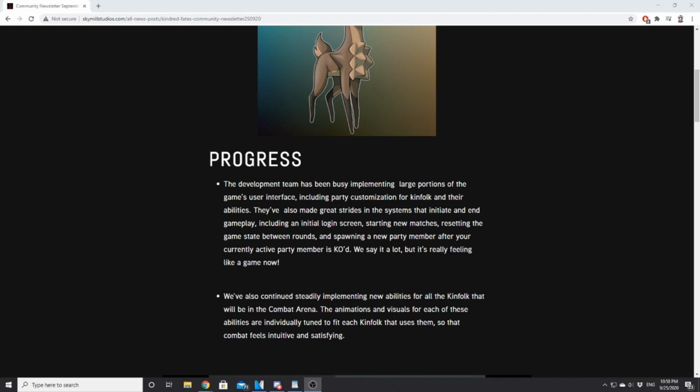Progress. The development team has been very busy implementing large portions of the game's user interface, including party customization for kinfolk and their abilities. They've also made great strides in the systems that initiate and end gameplay, including an initial login screen, starting new matches, resetting the game state between rounds, and spawning a new party member after your currently active party member is KO'd. We say it a lot, but it's really feeling like a game now.